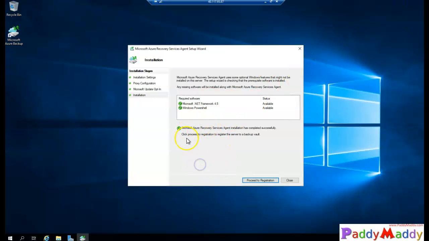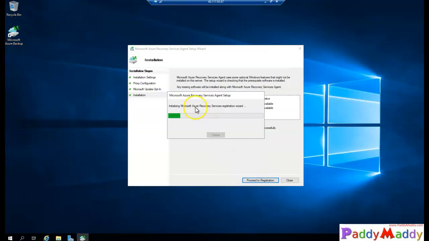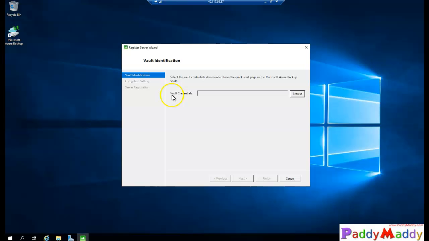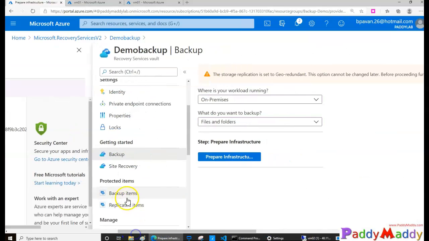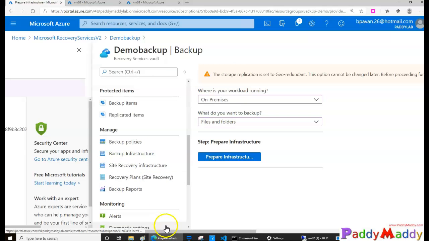Once the installation is completed, it's going to ask for the wizard. I just minimized everything, and it says to proceed to register. To register, it will ask you to enter the vault credentials. These are the credentials that I need to download, and I need to show them to my virtual machine or my on-premises server, so that it knows these are the credentials. They contain the vault server specific configuration, and it's going to register there. Once it is registered, it will appear in the backup items.